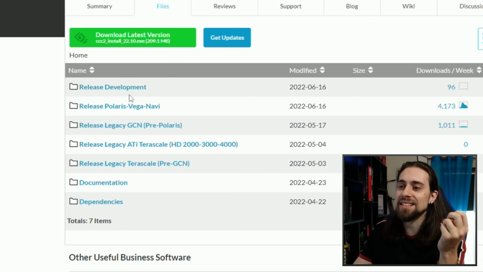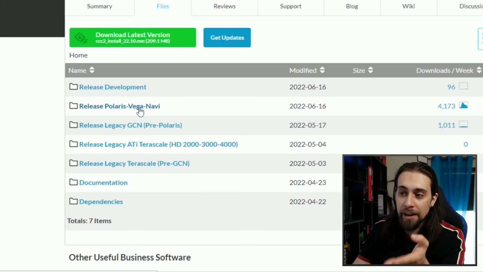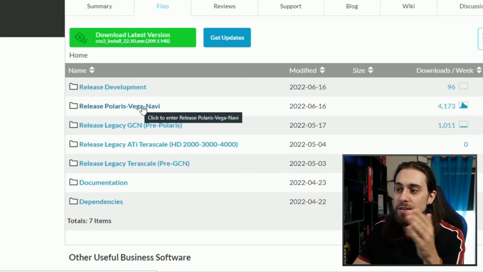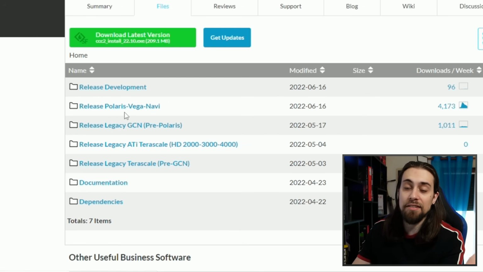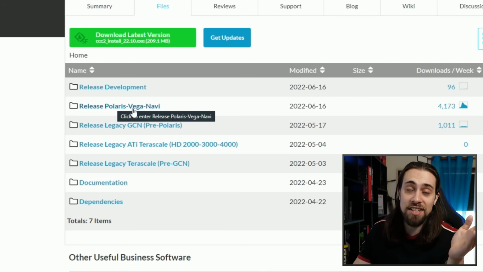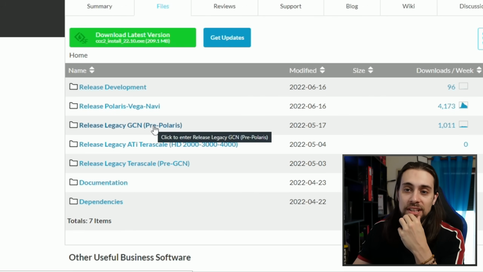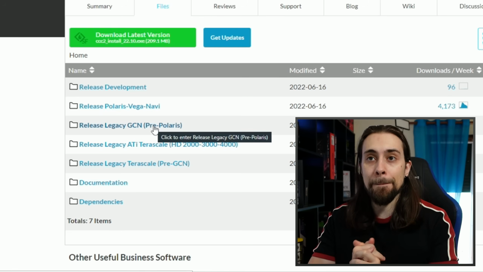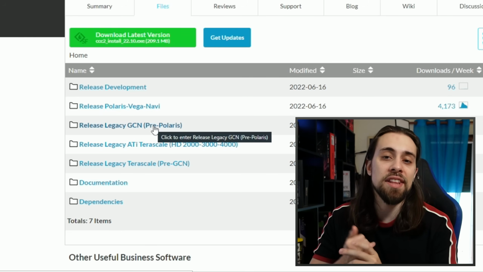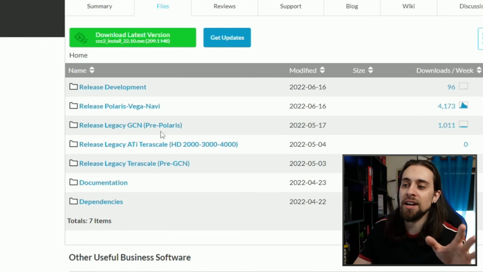So basically we have the release development, we have release Polaris VEGA Navi, so RX 500, VEGA cards and RX 5000 and 6000 series. Okay, then we have the legacy GCN pre-Polaris, because Polaris and VEGA are still GCN. Polaris cards are GCN4 and VEGA cards are GCN5, sorry. And the pre-Polaris basically are the legacy GCNs like the R9 Fury cards, the R9 390, 380, R7 270 and so on, 370 and so on. Basically, those are the pre-Polaris.